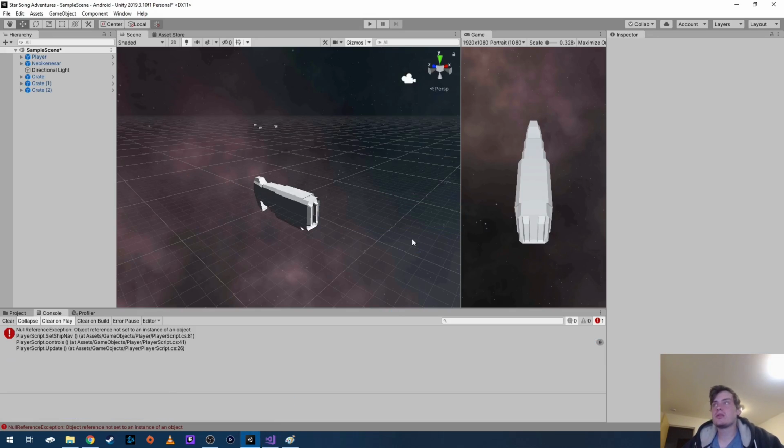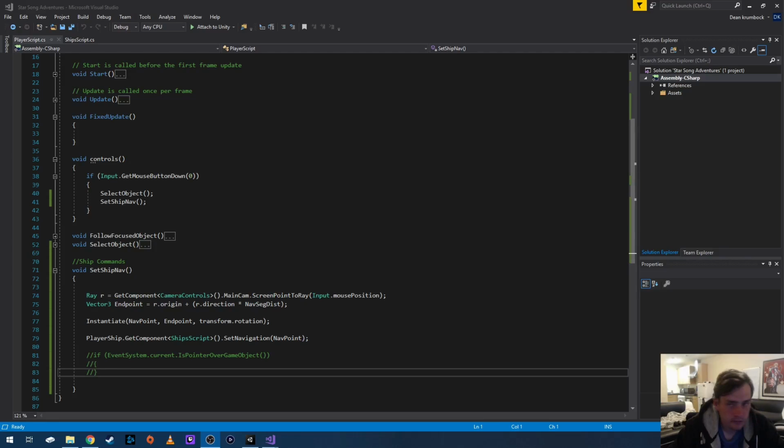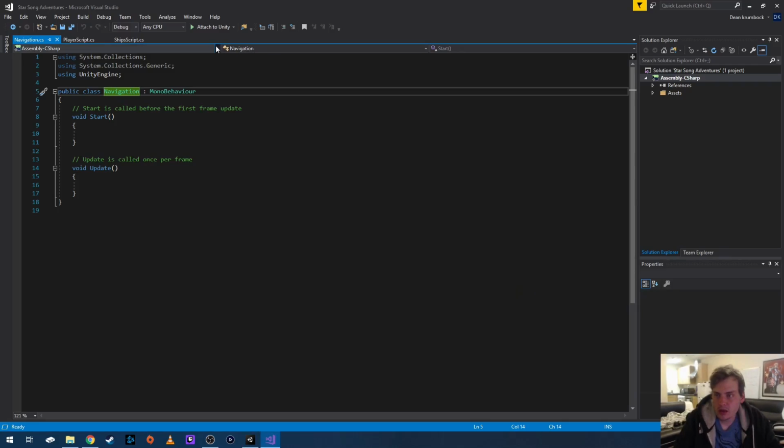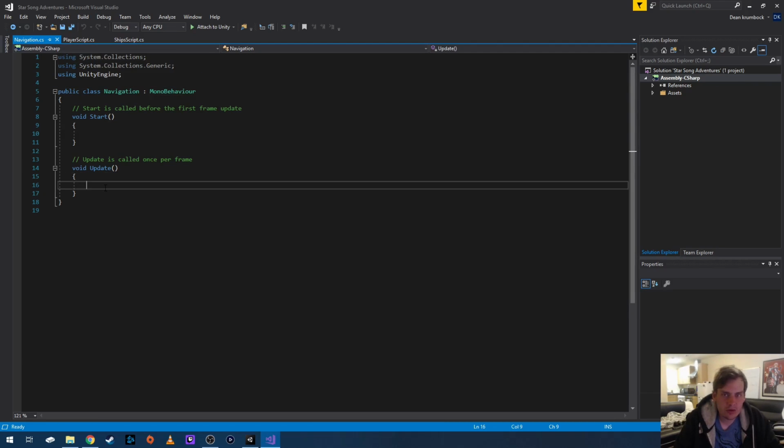And the next step is to get the ship to align into it and move towards it. So let's get on with that then. Okay, so the next thing we're going to do is we are going to get the ship to align to our new nav point, as it were, so that it starts heading in that direction. So the next thing we're going to do is we're going to make a look at script.